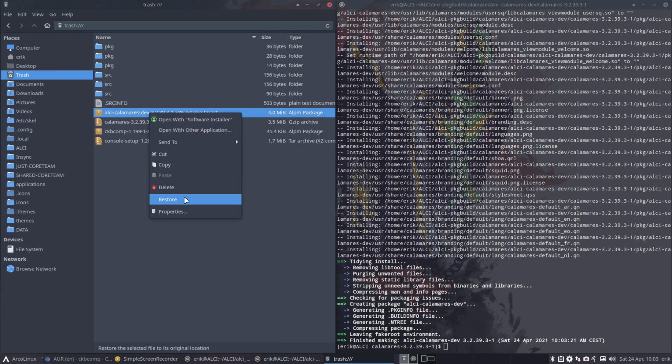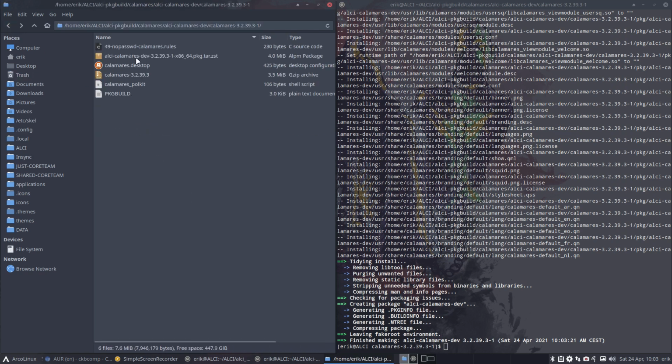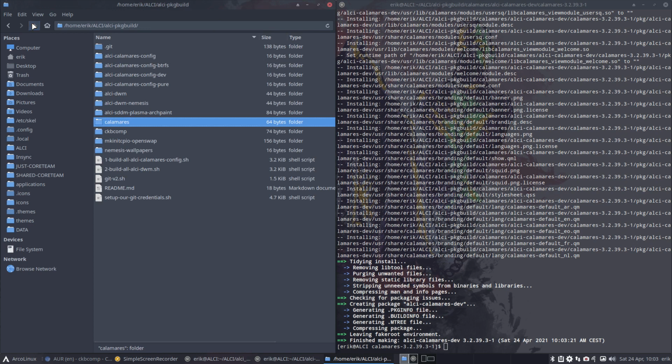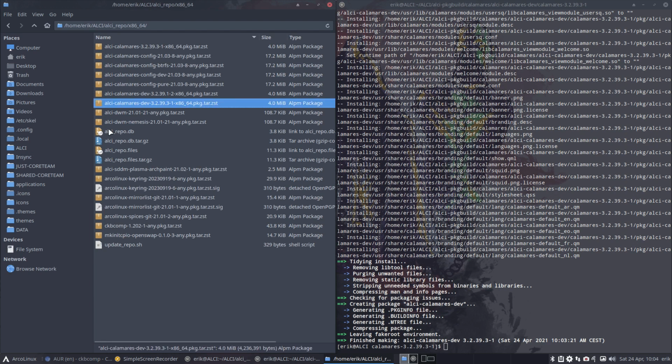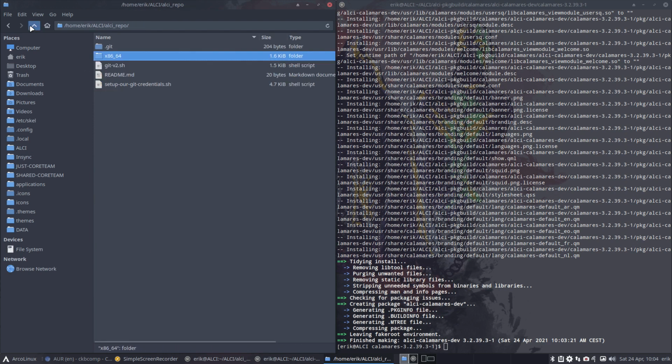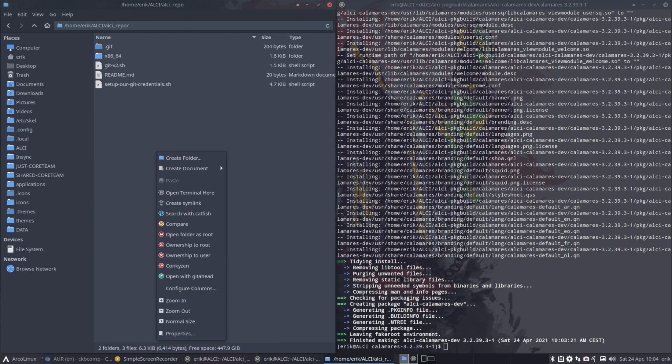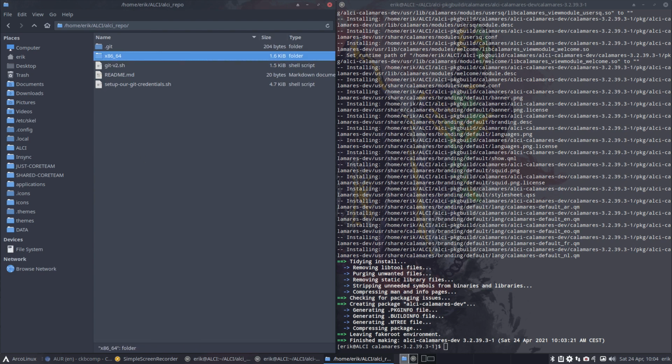So restore, delete, and we need this one. Control X, go up, put it on the repository, push it to the internet. Everybody has it. So this one will go. And I have my other screen. I can just arrow up and push that one to the internet. So that's it.